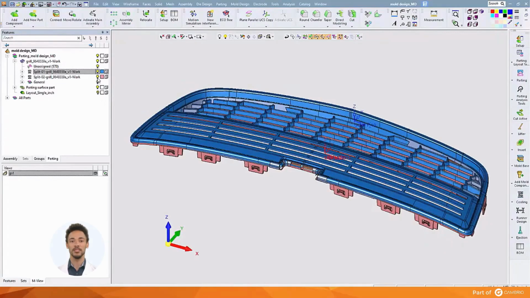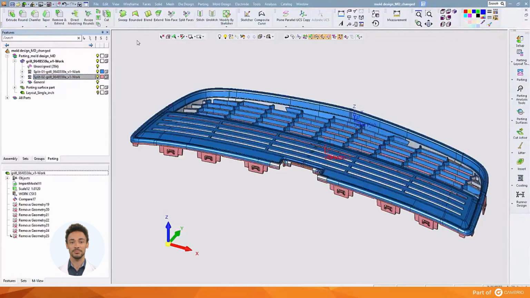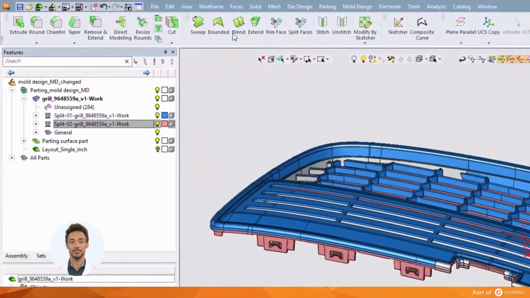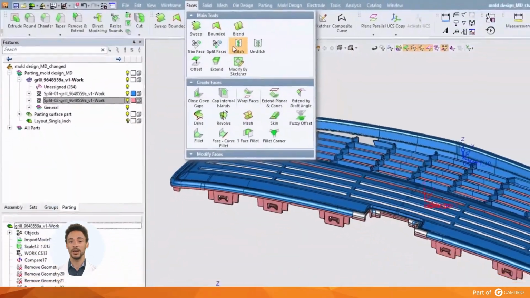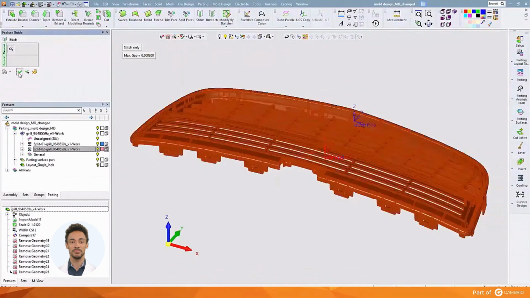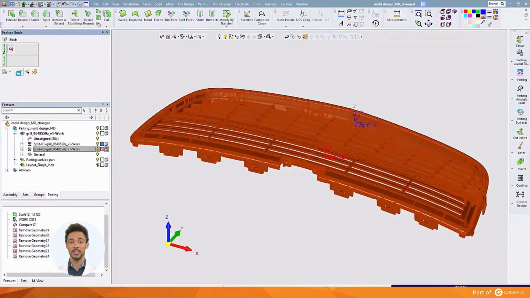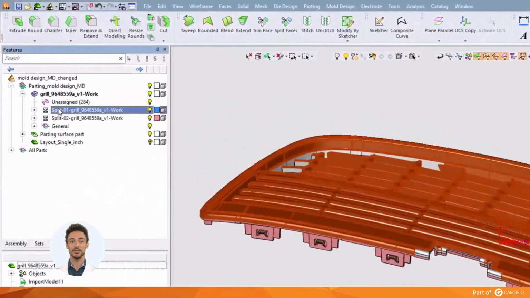After running the comparison, we have faces that are not assigned to either the cavity or the core side. So to remedy this, we will stitch these new faces into the existing model, and then rerun the QuickSplit directions. To do that, we'll right-click on the split direction, in this case the cavity side, and say Edit Direction.